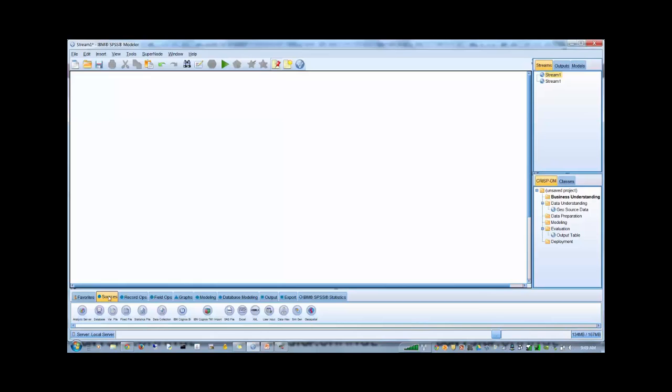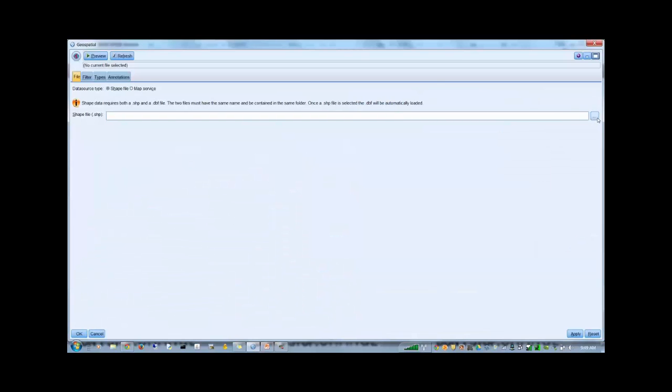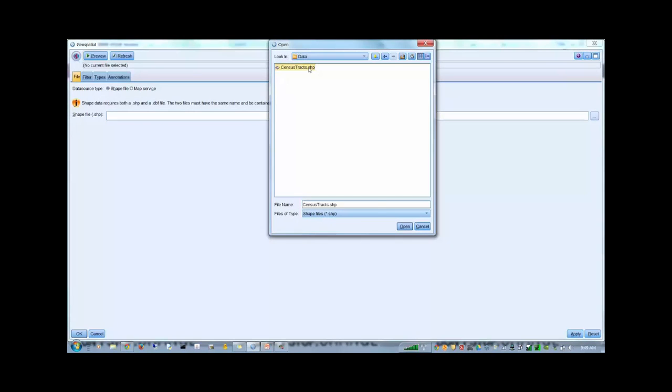We start with a data file that contains information about census tracts. The file format is .shp, which is a shapefile, and it contains geospatial data. In order to bring this file in, we have a new geospatial node in SPSS Modeler version 17. I double-click this node and bring in my data set, which is my shapefile here.